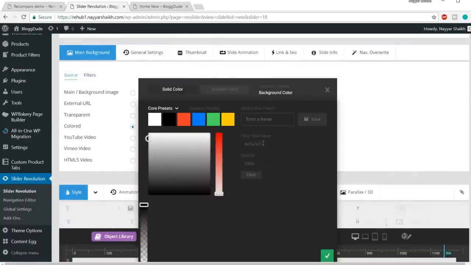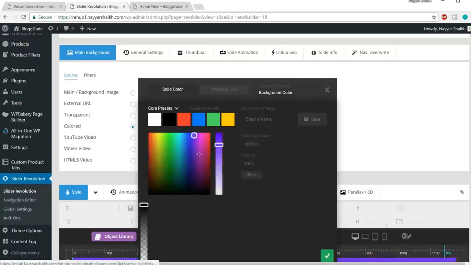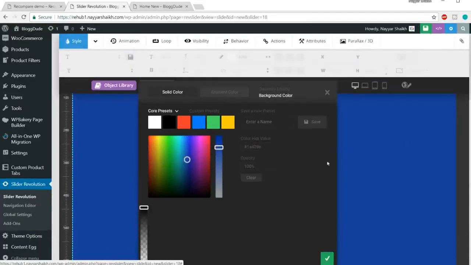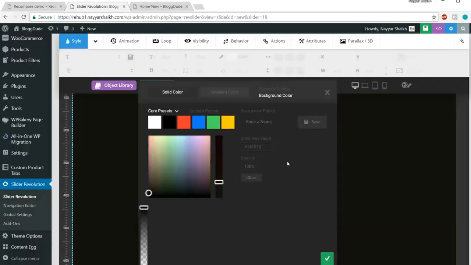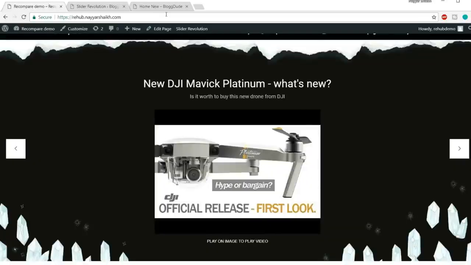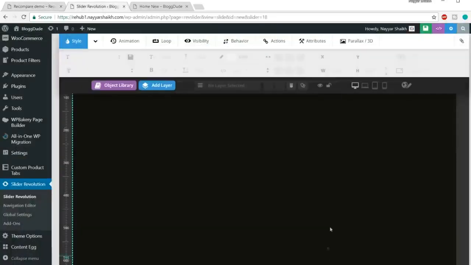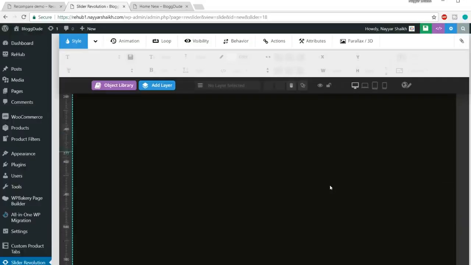Now I am entering a new color. You can just select any color from here, you can select red, blue, whatever you want, and you can see the changes at the background. Now I have a specific color, so I'll type in that code, which is 151010. This is the color which we want, and this is the color which is used in the demo website. Now click on OK. So we have the background color.